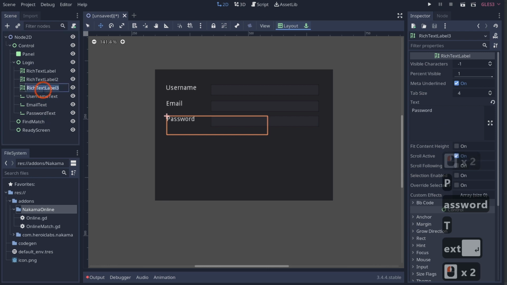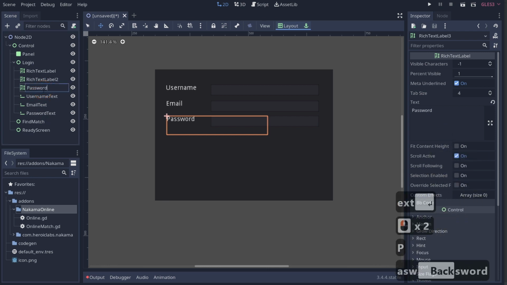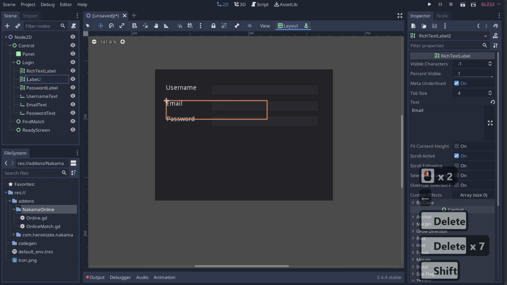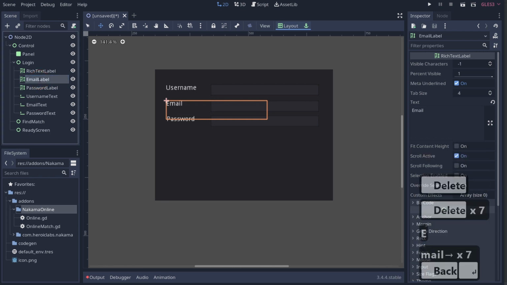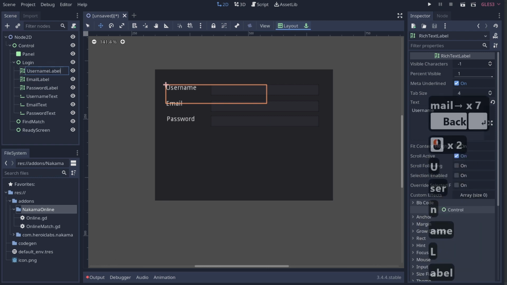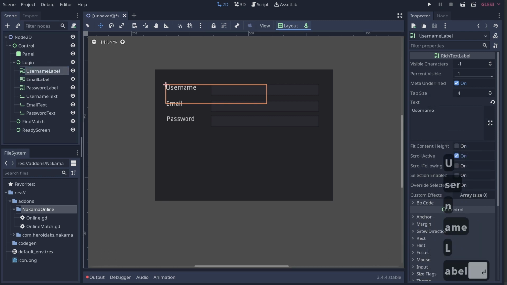And then we'll do the same thing here. So password label, email label, and the rich text label will be user name label. There we go. Simple enough.